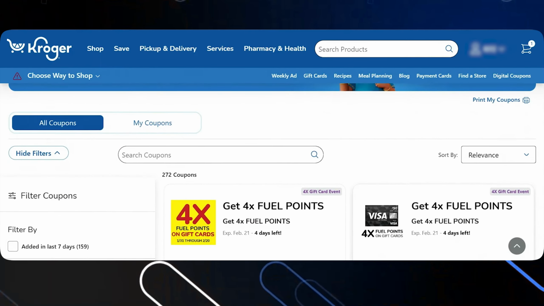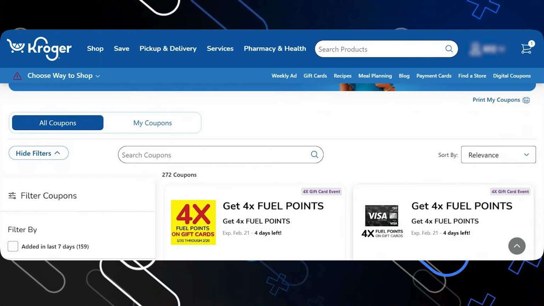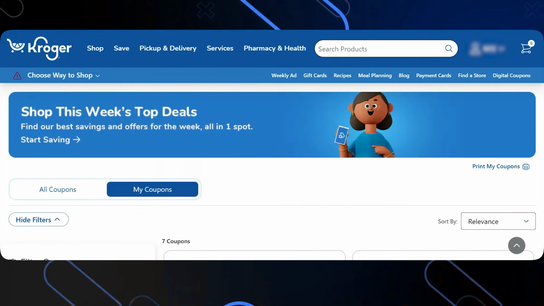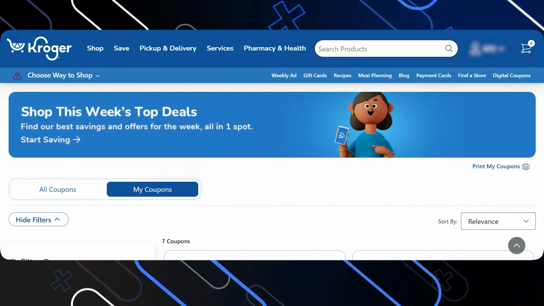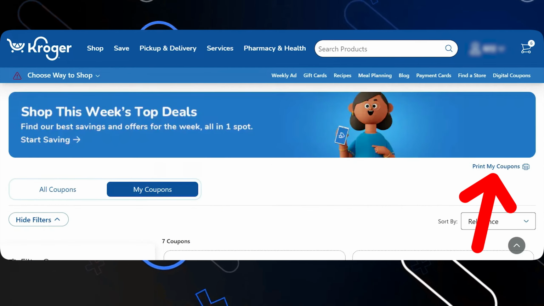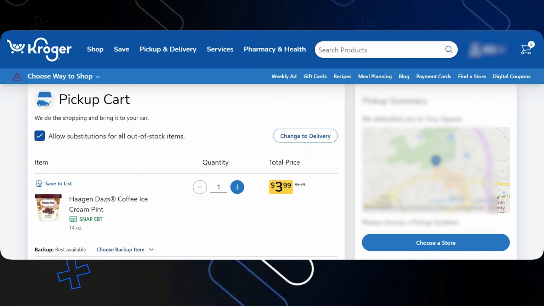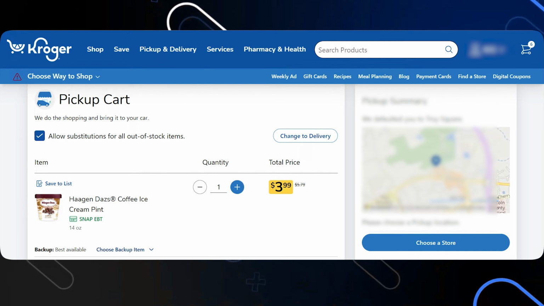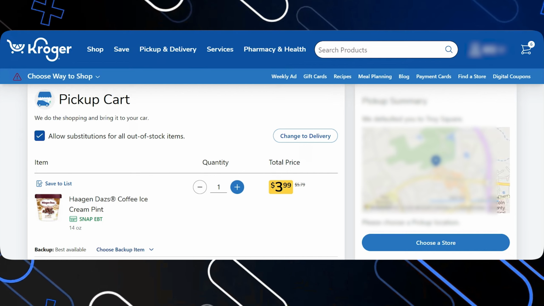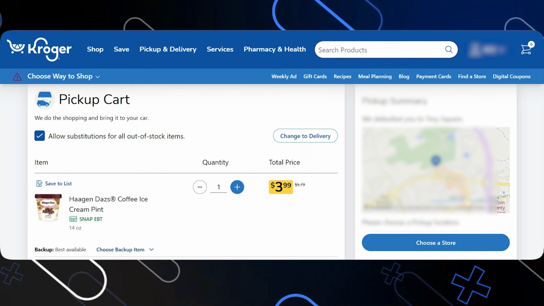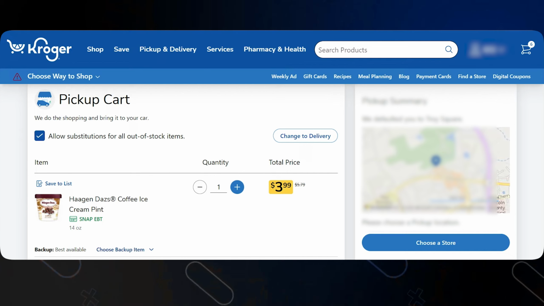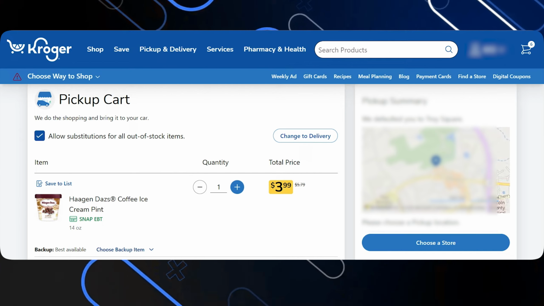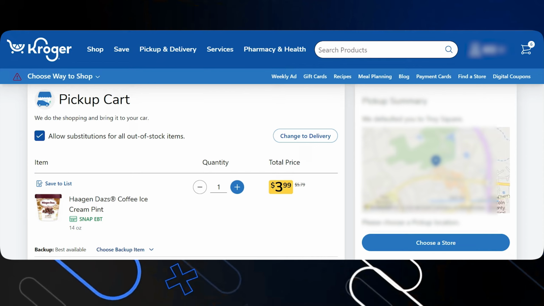Now, if you want to get all the coupons that you have in your inventory, you should click on my coupons right here. And here you can simply print your coupons by clicking on print my coupons. Now you can purchase the qualifying items in a store or online. If you go to a store, scan your card or enter your alt ID at the checkout, and the discount will then be automatically applied to your purchase for all the qualifying items appearing as this item underneath.